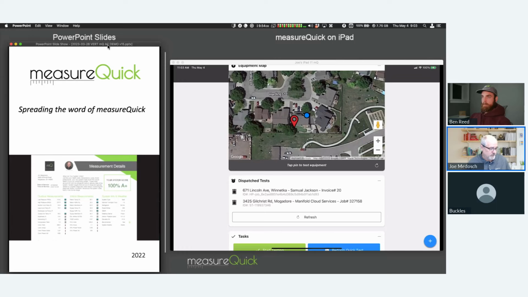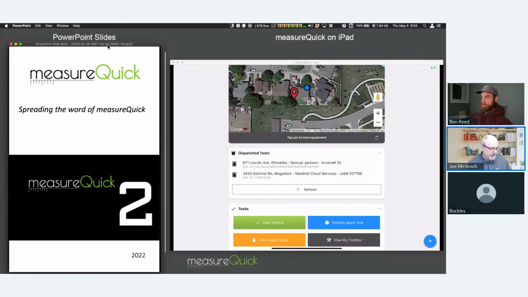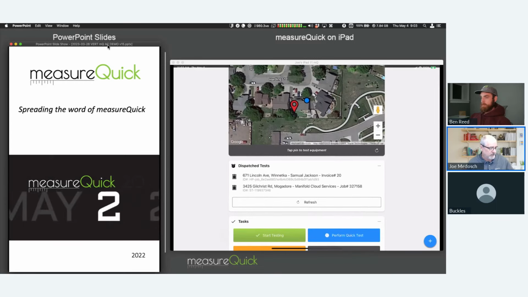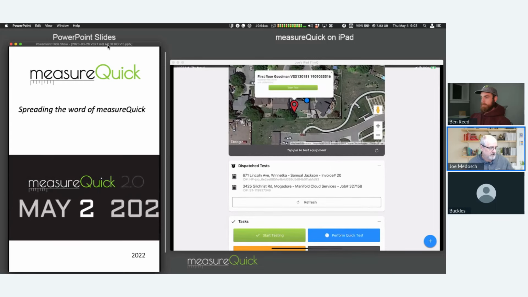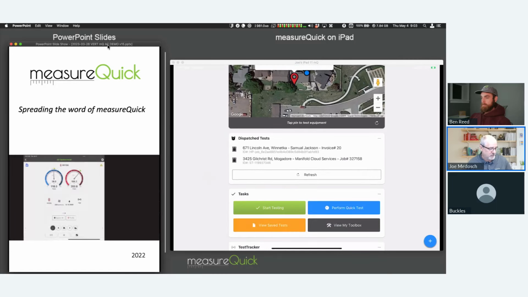Since I don't have Service Titan and I'm using something that's either a third party or I use Virtuoso, I have the option of either hitting start testing down here. You can see my finger with the blue button, or I can even click on the map and start testing that job or that actual equipment. I'm going to hit start testing so you can see the options that happen.